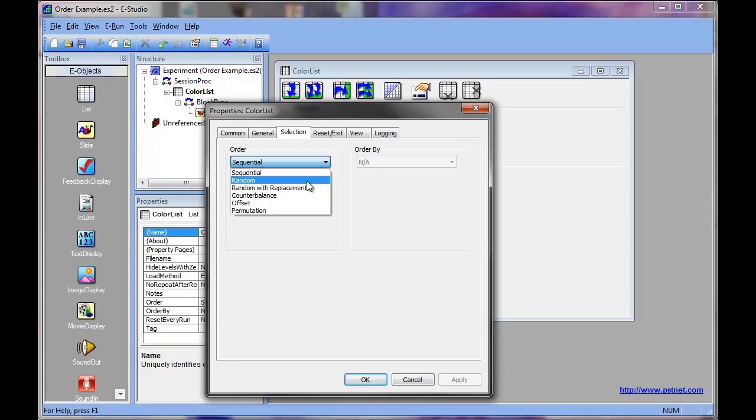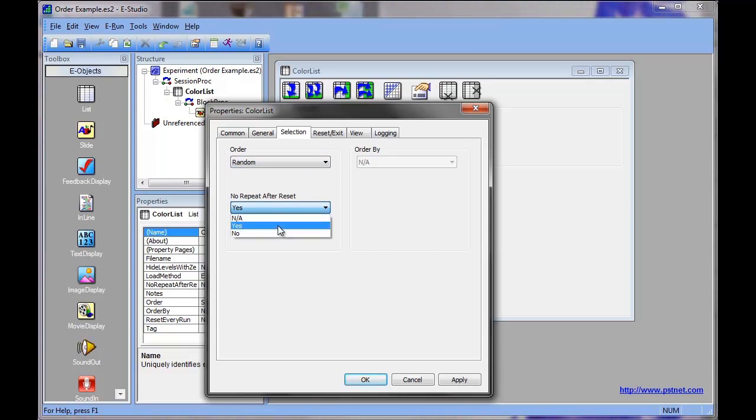Random will ensure that all list items will be chosen an equal number of times. When using random selection, we can choose whether or not the items will be reshuffled at the beginning of each cycle. The parameters of a cycle are defined on the Reset Exit tab.